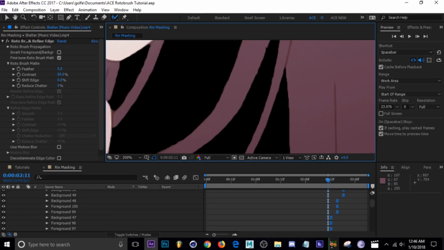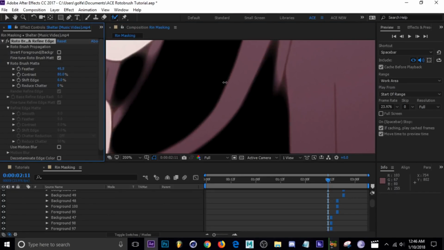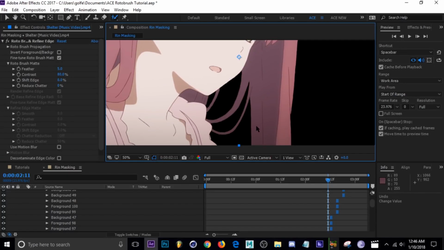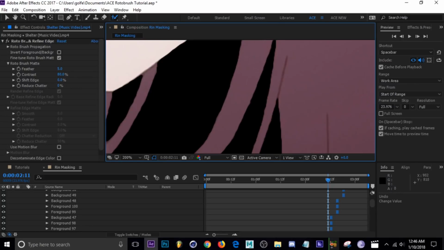The feather is going to make the edges a little bit more smooth, but you don't want to turn that up too high, because watch what happens. See, some things will start to disappear and it gets cloudy, I guess you would put it. But what I normally do is shift the edge, because this is usually what will make things look smoother, and the contrast number as well.